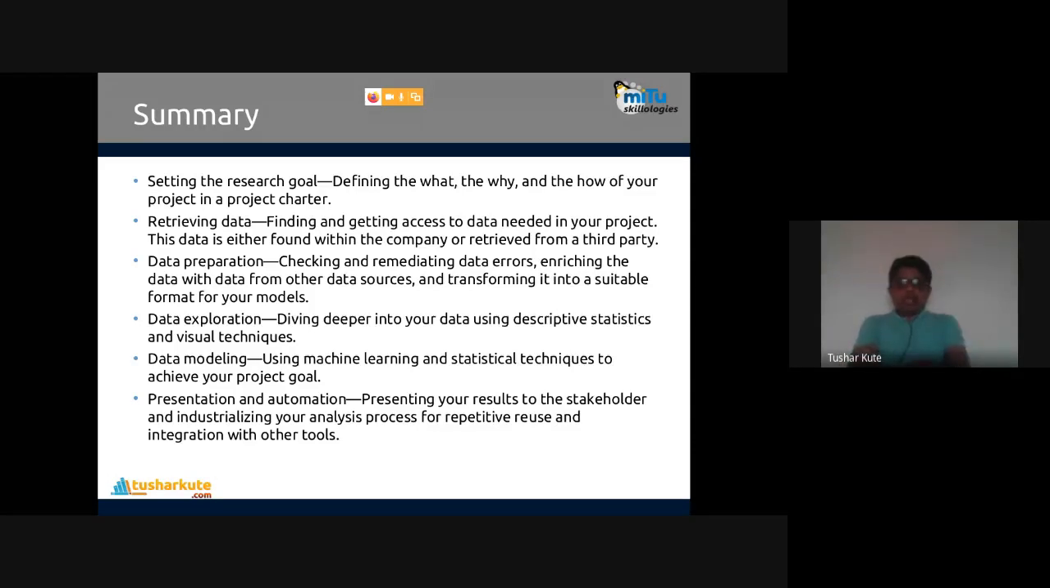We define the what, why, and how of your project in the project charter. So we get the applications, the different questions and their answers. Second, we identify the sources of the data, that is, retrieve the data: finding and getting access to the data needed in your project. Data is either found within a company or retrieved from a third party organization. Maybe an open source data set that we have talked about, or a data set that we can purchase. That's also one of the ways that we can retrieve the data.